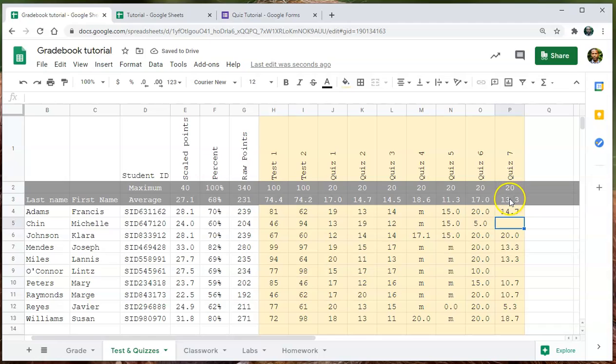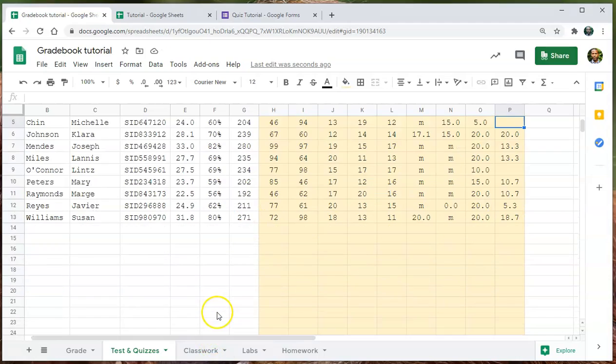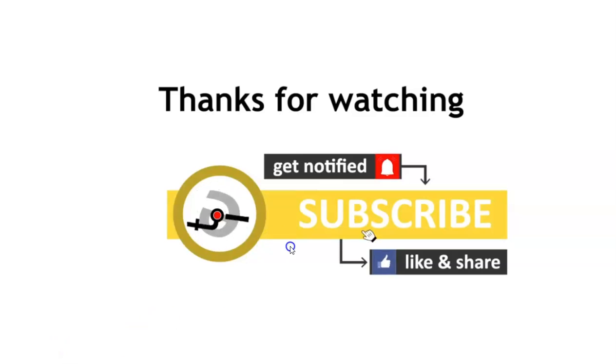And you can see it automatically adjusts the average. All the scores should be automatically adjusted, and the final grade should be automatically adjusted as well. That's it. Thank you.